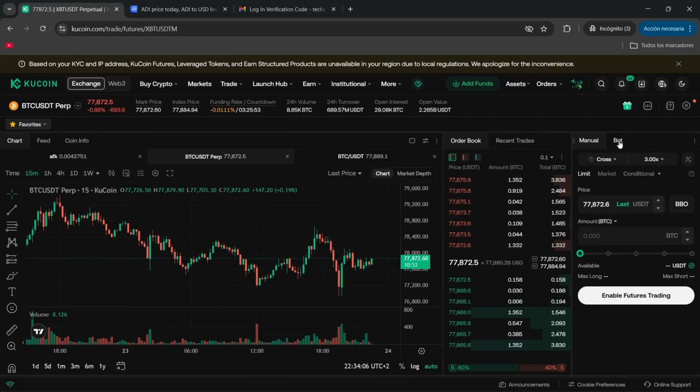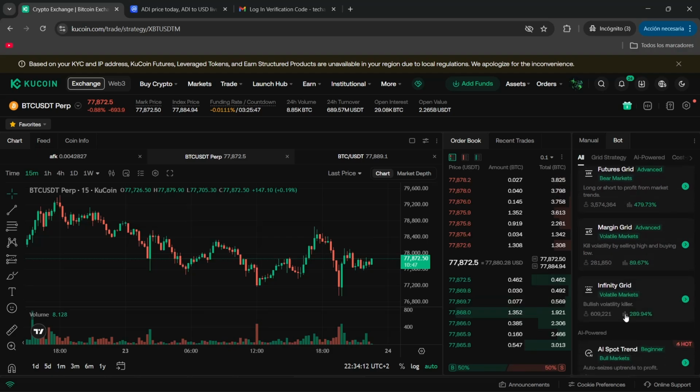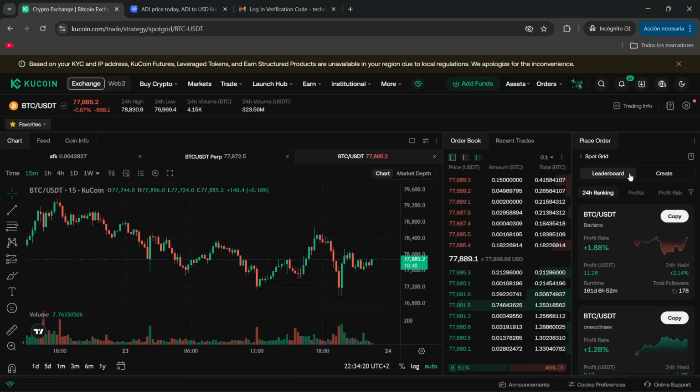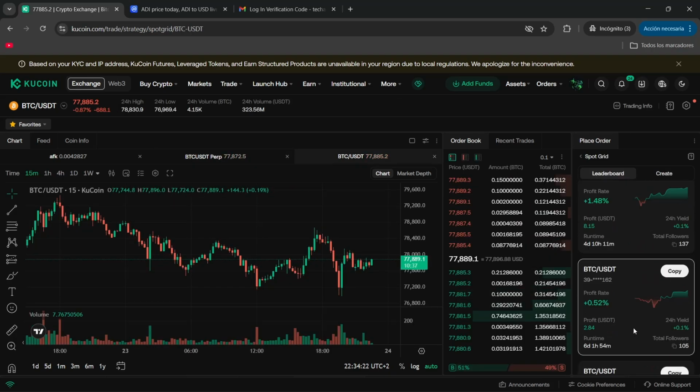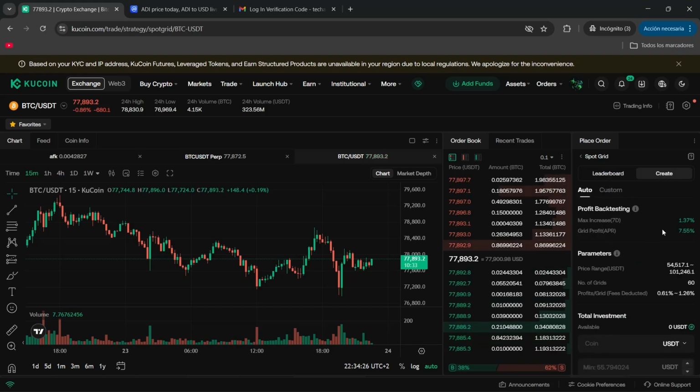So to use the bots, just click bot right here at the right and select any category you want. So for example, let's say we want to create a spot grid bot. We can click here and you will find the different bots that are already created by the community, or you can click create to create your own bot.